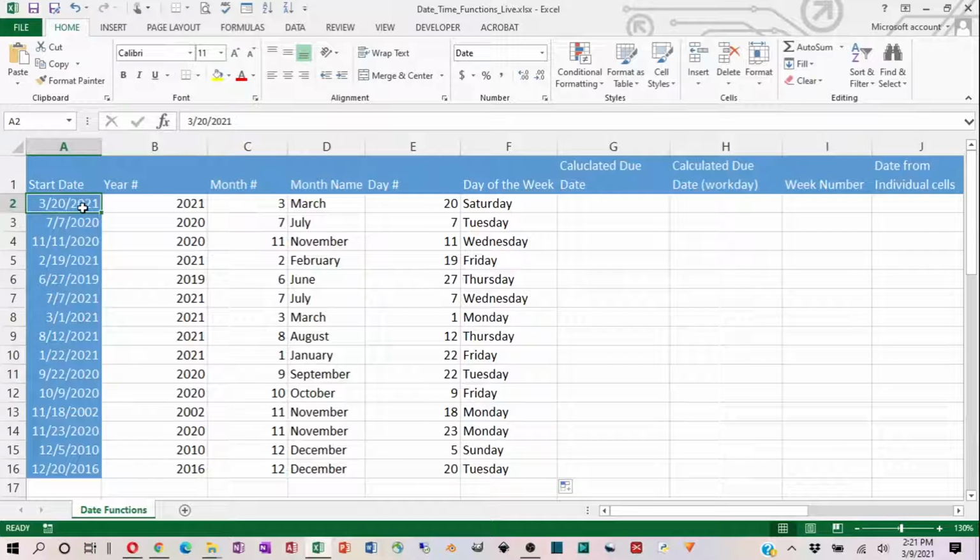For example, I was born March 20th, 1963. So I just changed this to 1963, press enter, and there you can see I was born on a Wednesday. Okay, so you can use this to find out any day of the week for any given date. Real easy stuff. Bring that back to March 20th, 2021. All right, so now we're going to calculate due dates.